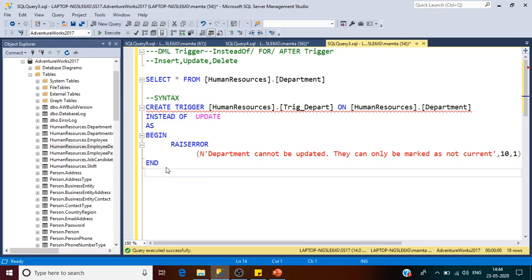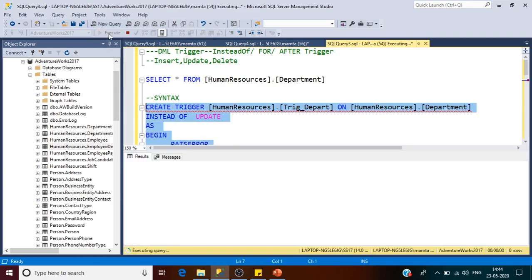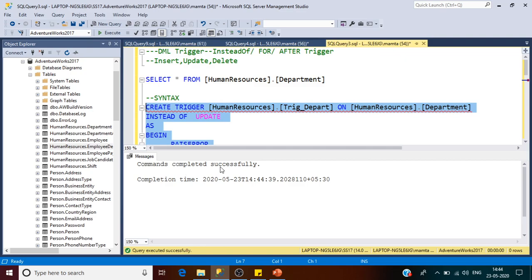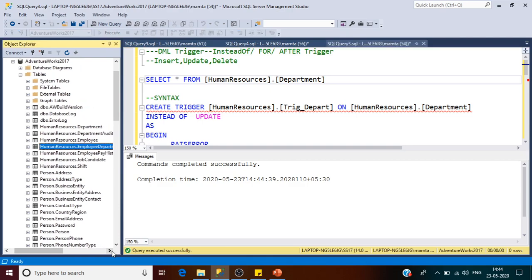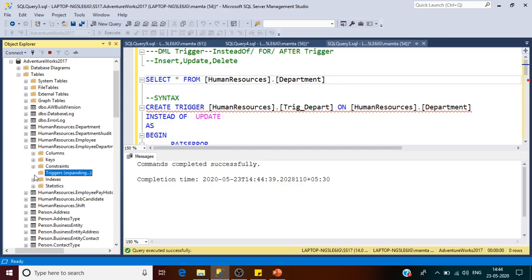So let's create it and we'll see. Let me create this trigger. See, command completed successfully. Now where can we see this trigger? As I told you earlier, the DML trigger is at the data table level. So this is the table. Expand this table and here you see there is a folder, Triggers. Expand this folder.